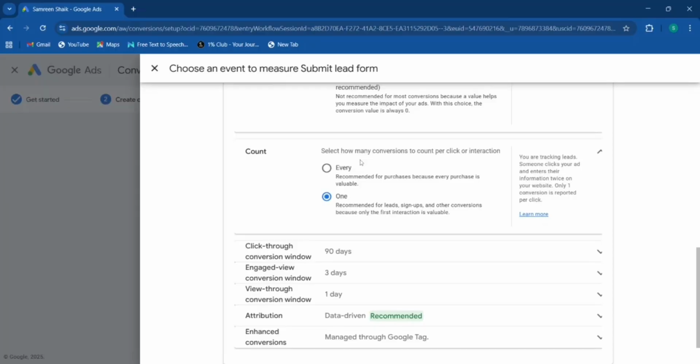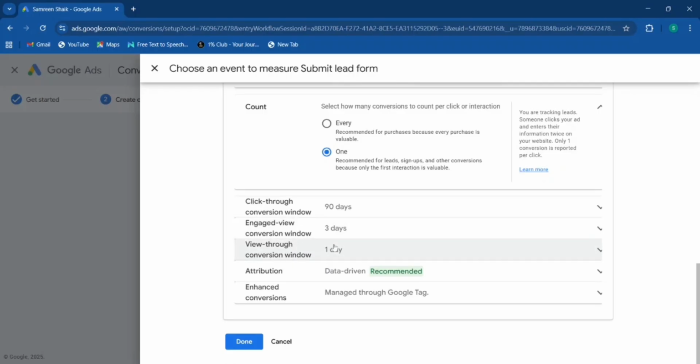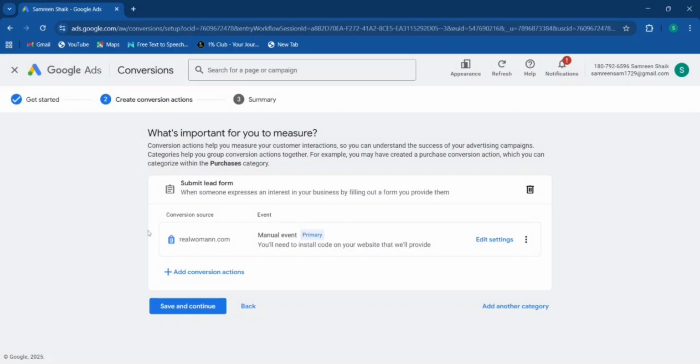Count. Select how many conversions to count per click or interaction. If you have an e-commerce website, then every is recommended. If you have a lead generation website, then one is recommended. Here don't select anything. Keep it as it is and select done. See, here we have created a conversion event.